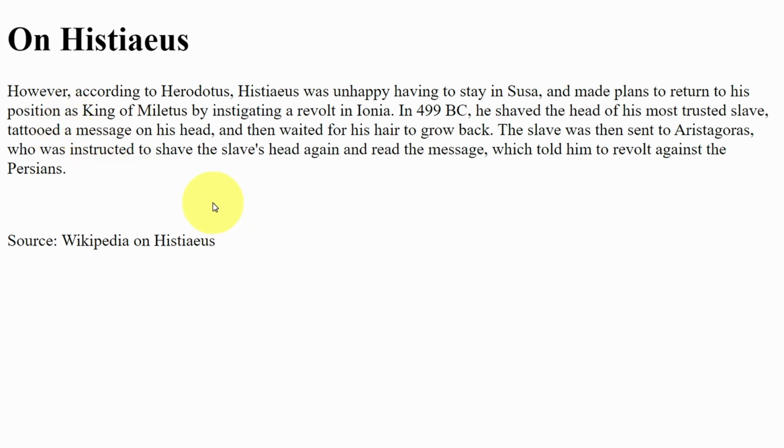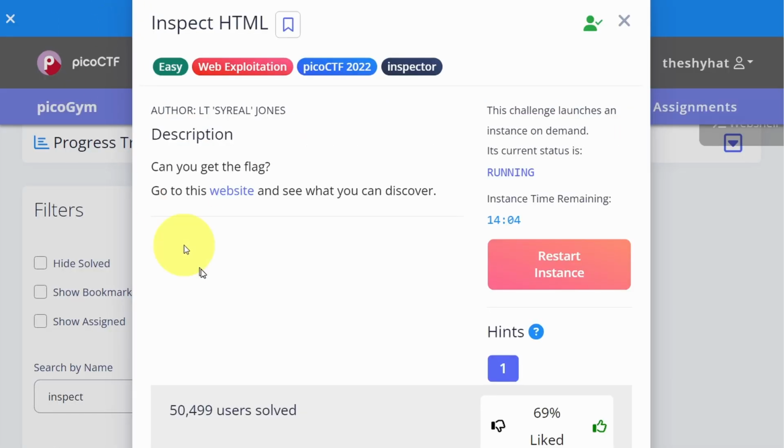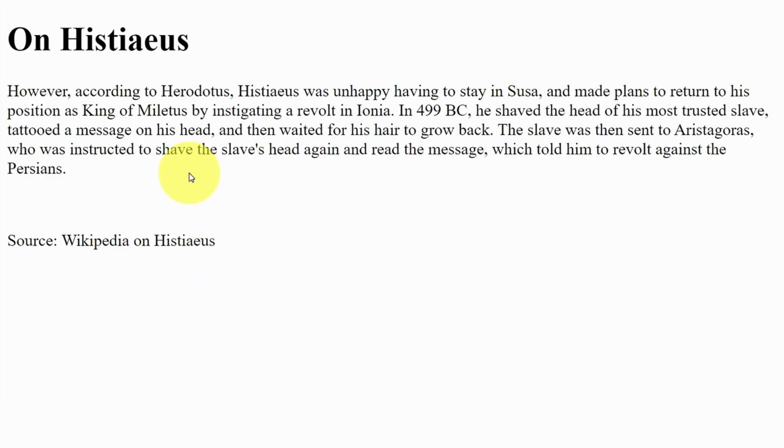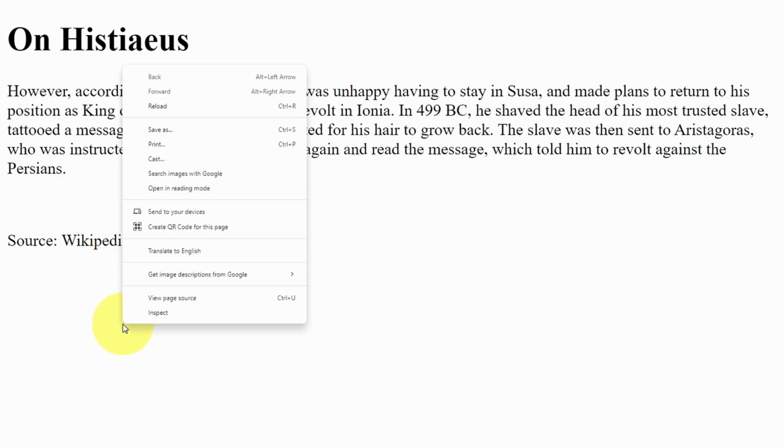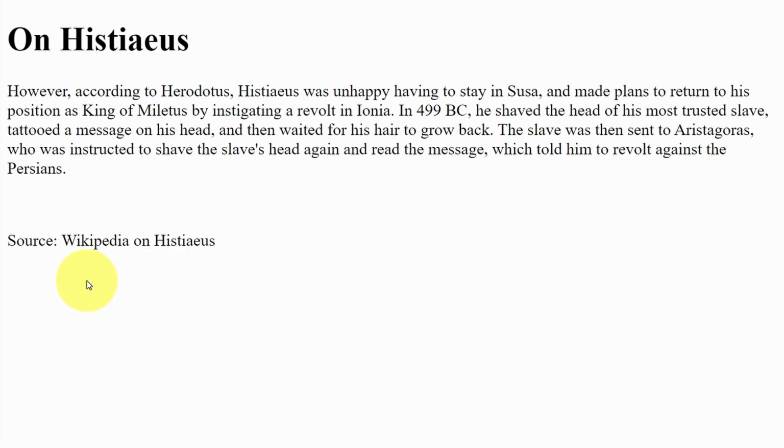So in order to solve this challenge, all we need to do is inspect the HTML, just like it says in the challenge title. So to do that, we can right-click and select View Page Source from the menu, or we can use the Control-U keyboard shortcut. So let's try the Control-U keyboard shortcut.